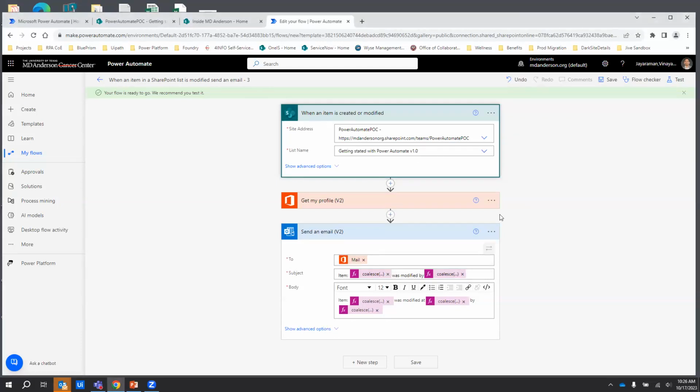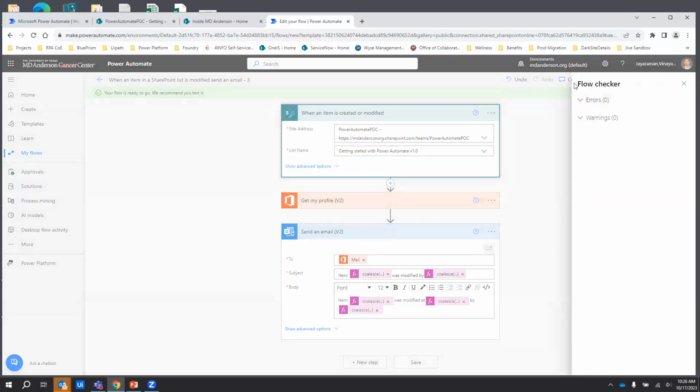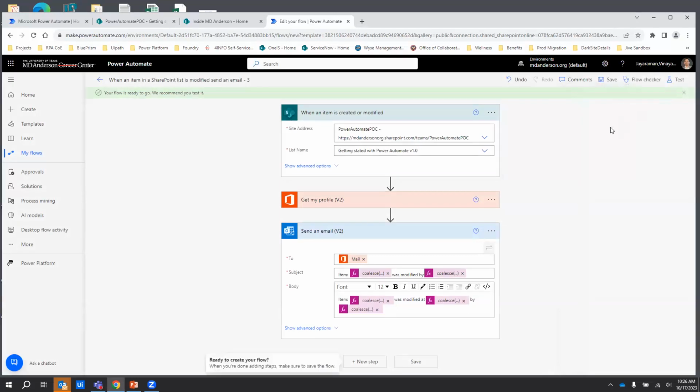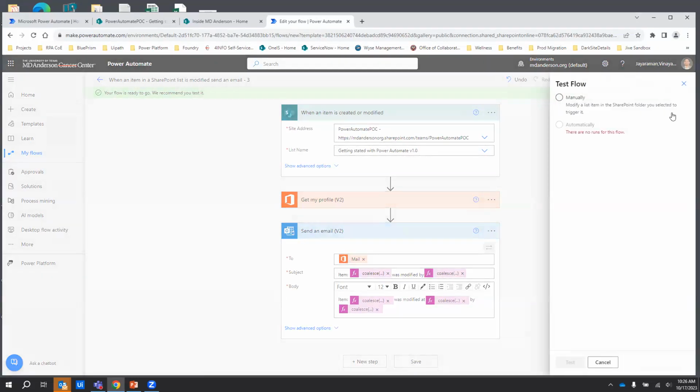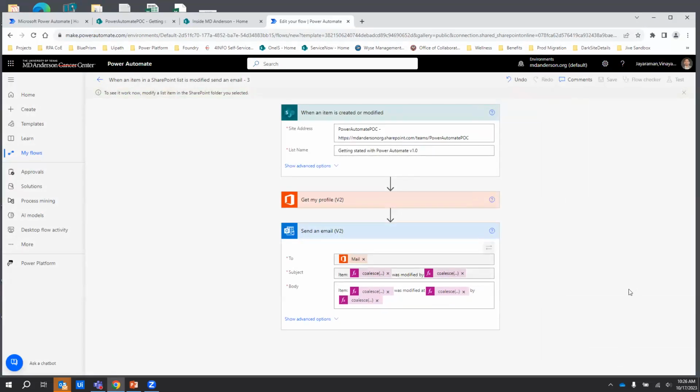After saving, we can also run the flow checker to make sure there are no errors. In this case, there are zero errors and zero warnings, and that means we are ready to run. Click on test because we're doing it manually. Just select manually and click on test. So now the flow is running, and all we need to do is the triggering operation here.